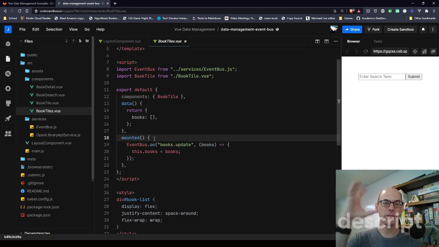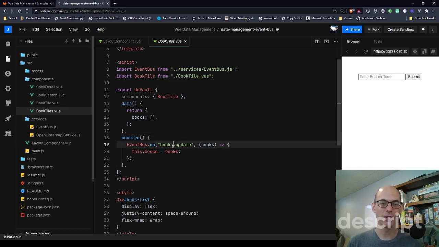So when this component is mounted on the page, we register a listener for the event. And the event we're listening for is books.update. When a new books.update event fires, we get our books and we set it to our data. So we are actually duplicating the data now at this point too. Each component will have its own copy of books if it's listening for this event.